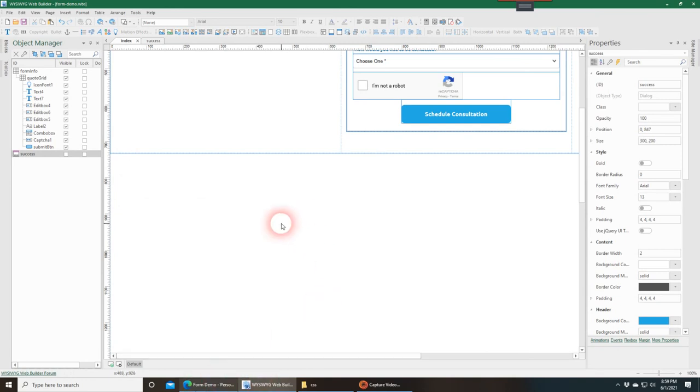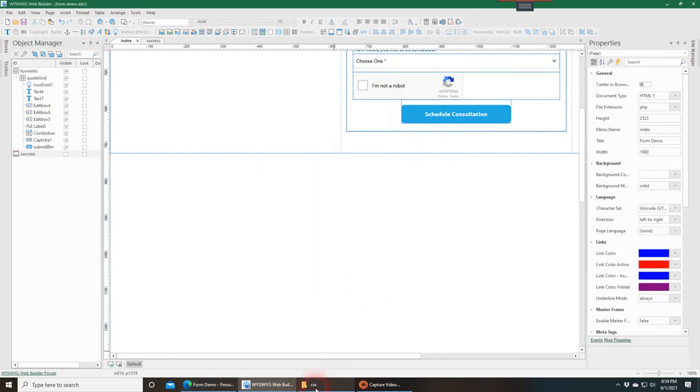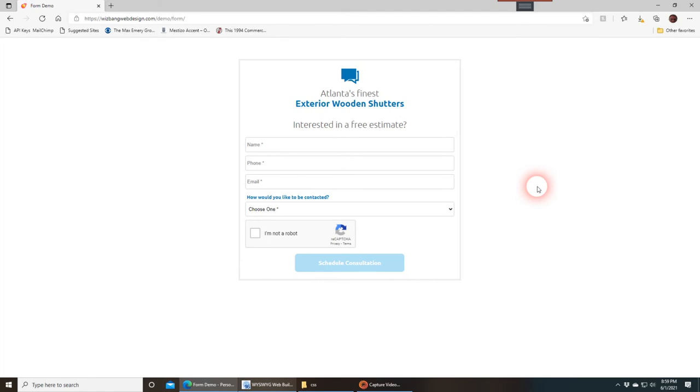Now let's take a look. Once we put all this together, make sure in the page properties, because we're using a form, that you set your file extension to PHP for this to work. So when uploaded, this is what you get. As you can see, the button is grayed out. I can't click it. If I do the robot, once the reCAPTCHA has been checked, it makes this button available.